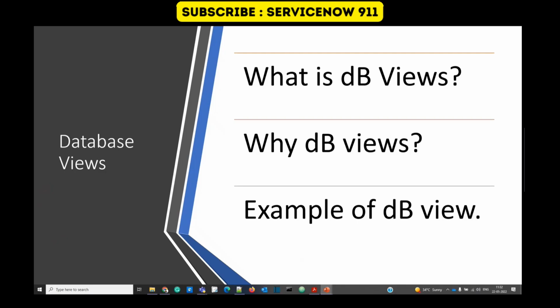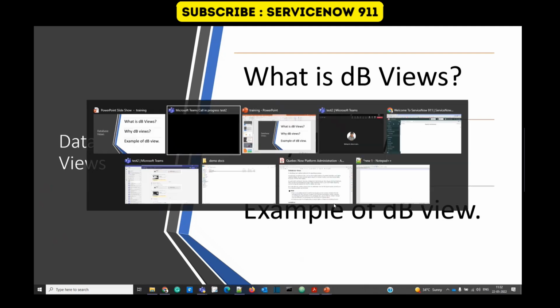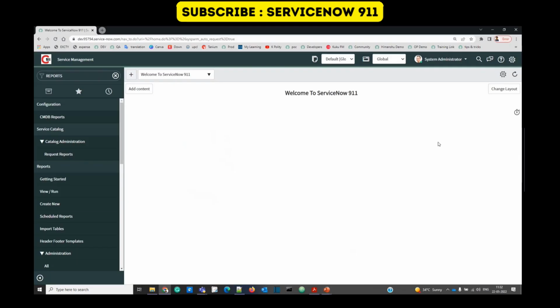Today we are discussing database views. So what are database views? It is just a combination of more than one table so that you can integrate the data and display it in the form of reports. How in the form of reports? Let me show you. This is my instance.